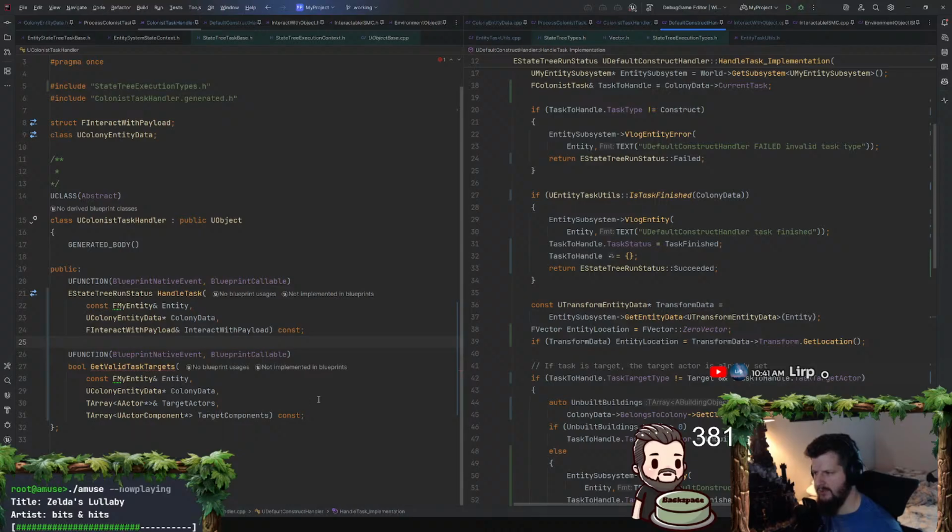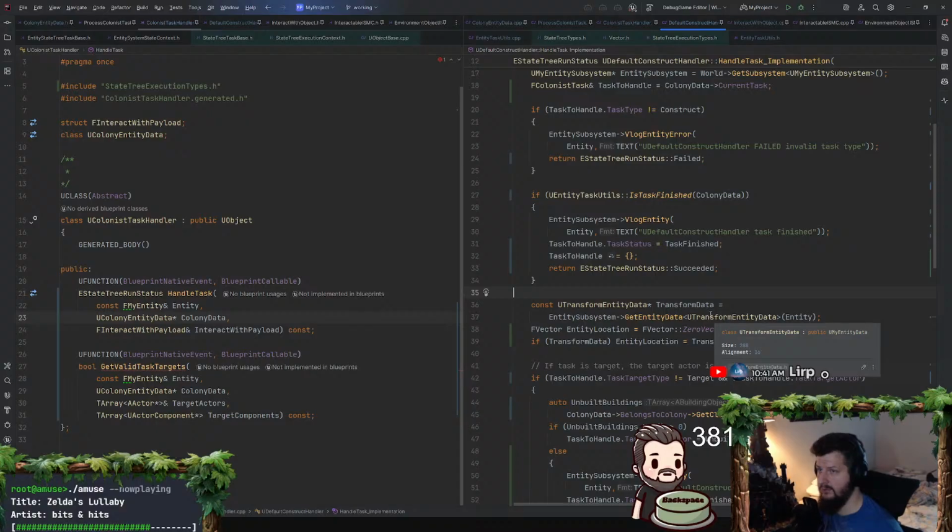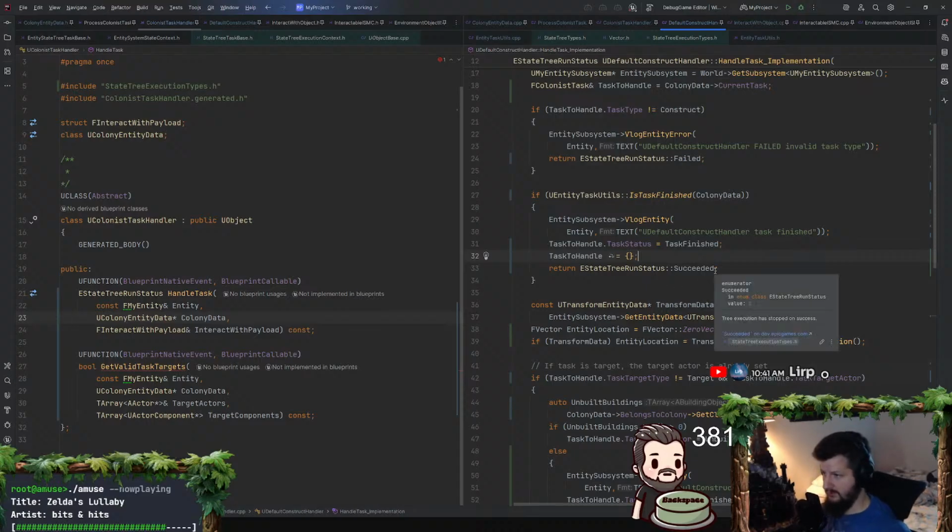I'm just trying to think about getting the task targets, which for the construction task would be all the buildings he can construct. The player can represent what they want the colonist to do in the form of, go construct this certain building right now. Or they could say, go construct buildings within a certain radius. Or go construct all buildings belonging to this colony.